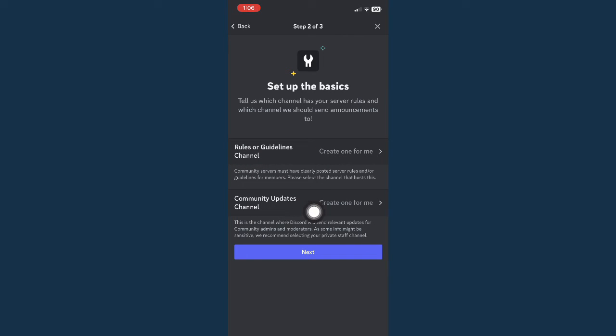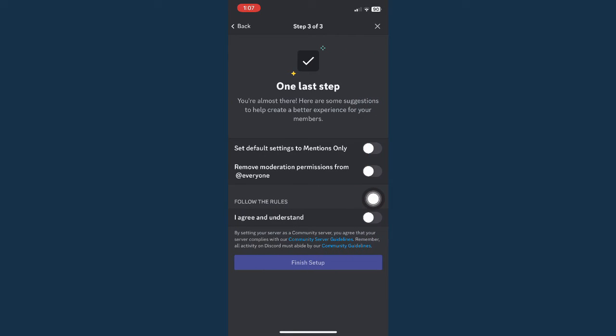and then you may choose or change the rules or guidelines channel, as well as the community updates channel. Click on next once you are done, and then you may turn on all of these. So set default settings to mentions only. You may also check on I agree and understand and click on finish setup right here.